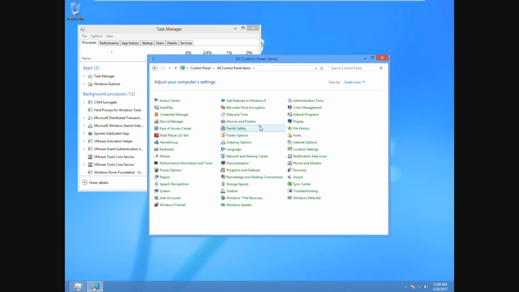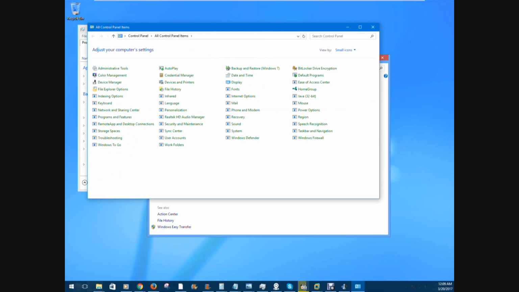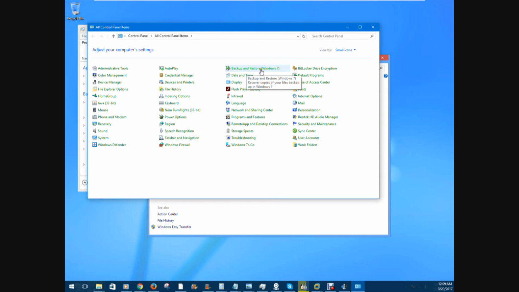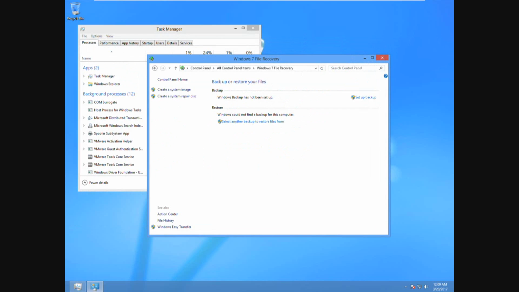Also, let's see. Yeah, backup and restore is not there. I can't remember exactly. There it is. Windows 7 File Recovery is what it was called in Windows 8, and of course in Windows 10, it's called Backup and Restore again, but with parentheses, Windows 7. It says recover copies of your files backed up in Windows 7, but this still works perfectly fine, even for new uses. And if you do a clean install of Windows 10, you still get this. I do believe, even if you don't upgrade from Windows 7, you still get it. Not 100% certain, but anyways, we're focusing on Windows 8 today, not Windows 10.